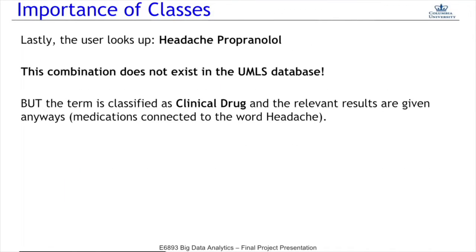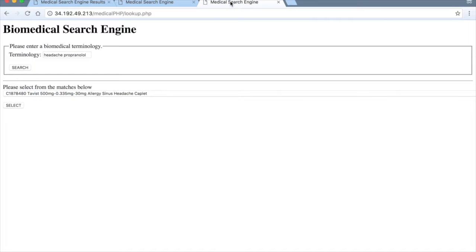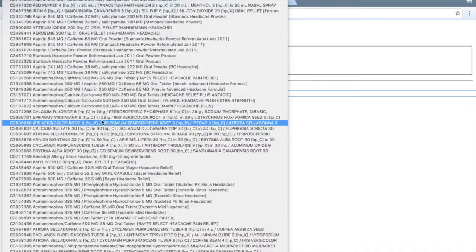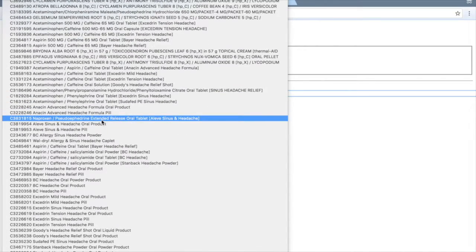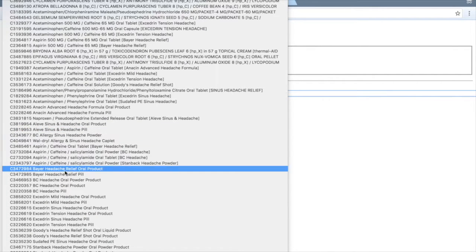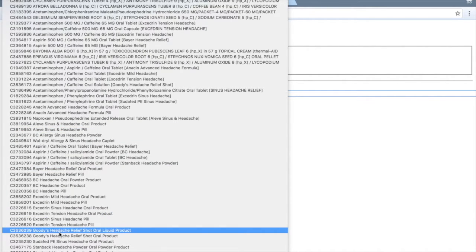Lastly, the user looks up headache for propranolol. This combination actually does not exist in the UMLS database, but the way the MySQL queries are held, it's going to classify it as a clinical drug anyways, and then it's going to look up combinations, if not look at the separate words and see if anything's associated with it. So in this case, headache is the result that it aims at because it can't find these two together. And the results show headache in a clinical drug setting. So it will display relevant results, specifically any drugs that headache is associated with, such as Aleve headache pill, Bayer headache relief, or Sudafed.